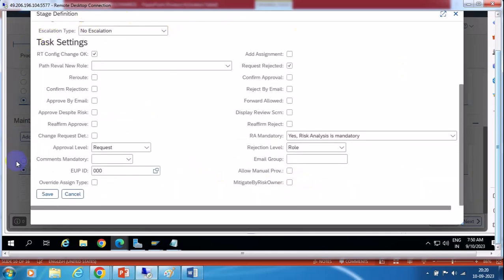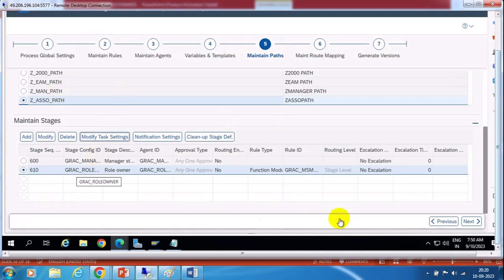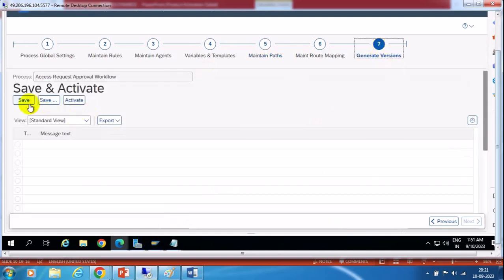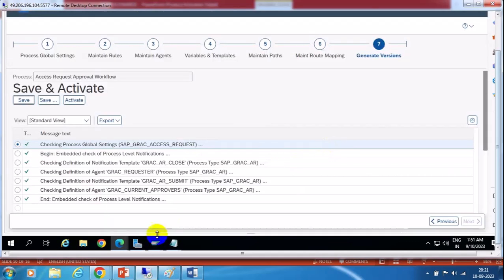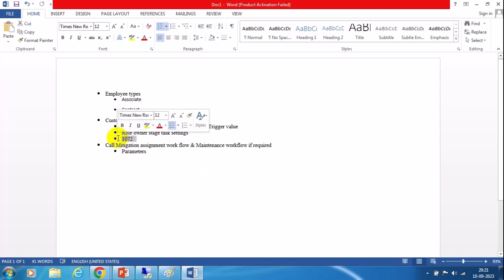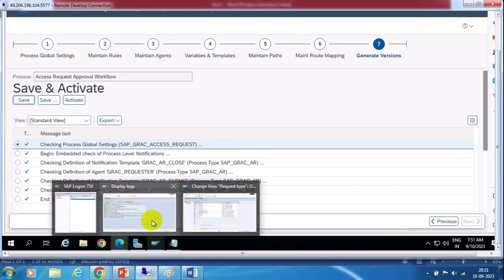So the request will be sitting in this role owner stage. Once the role owner performs the risk analysis, until the role owner assigns the mitigation control, the request will be stuck there. Okay. To stop that particular stage forcefully, we need to activate one more parameter, that is 1072. We'll see what it is.